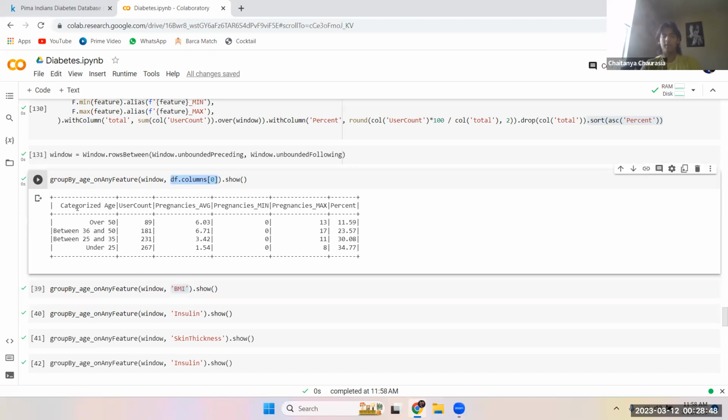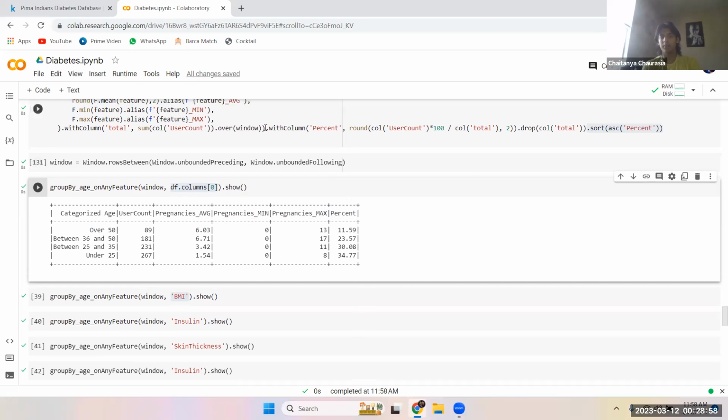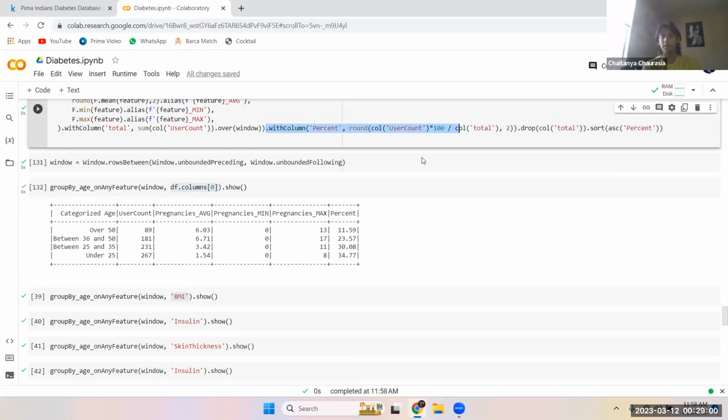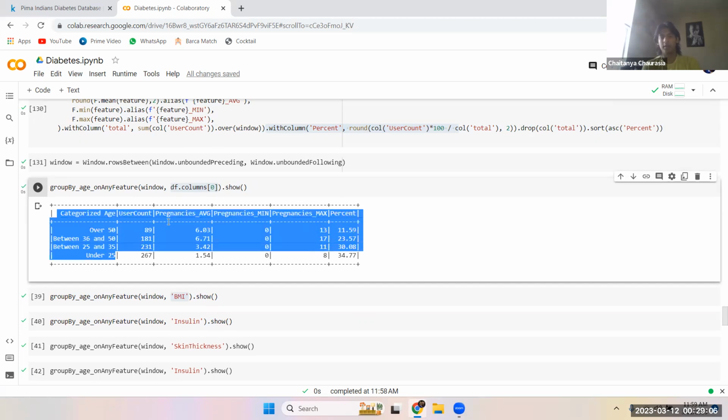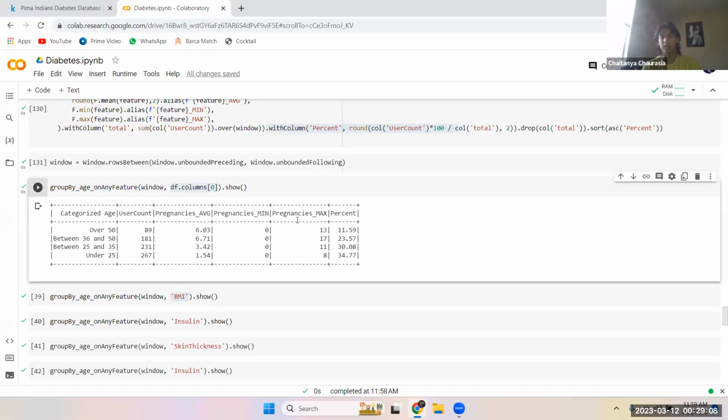So you can see we have categorized age, user count, pregnancies average, pregnancies min, pregnancies max, and percent. Percentage was this function with column percent. Then count was this function, total sum user count. And then this is how you group by age. And these are the averages. These are the min, and these are max.